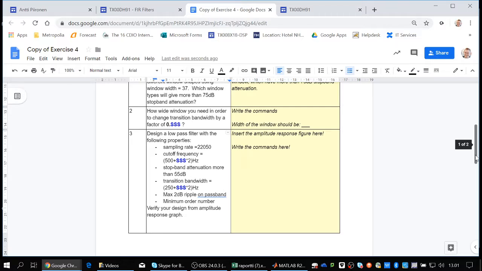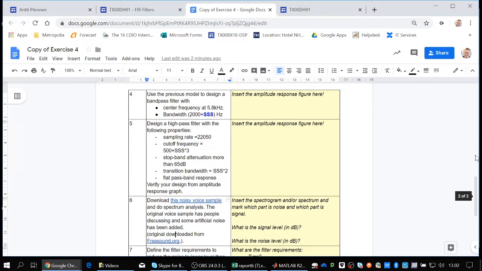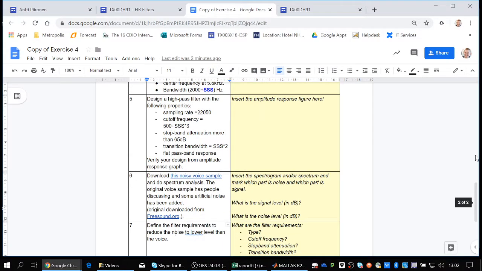And then use the previous model to design a band pass filter. Good. And then a high pass filter. Design a high pass filter. Download a noisy voice sample. Ooh, wow, that's nice, fun.